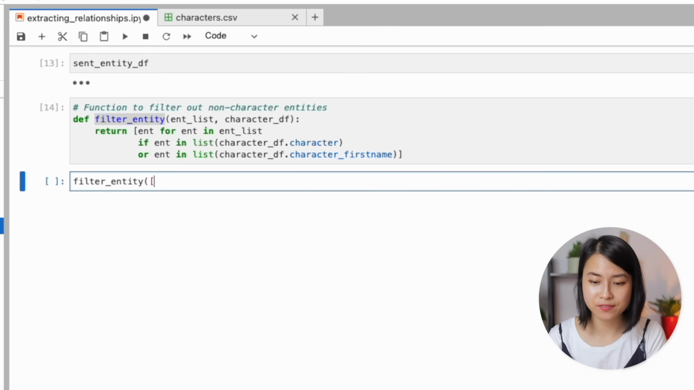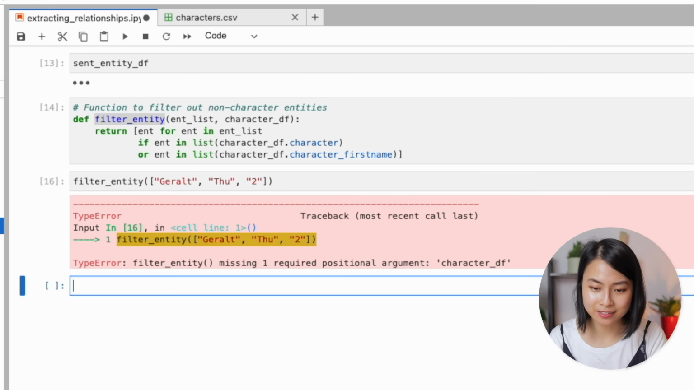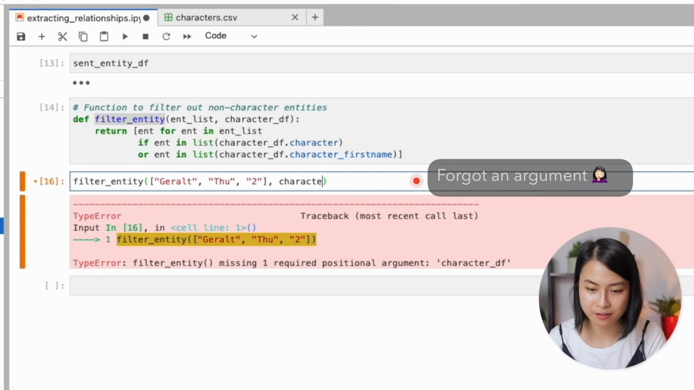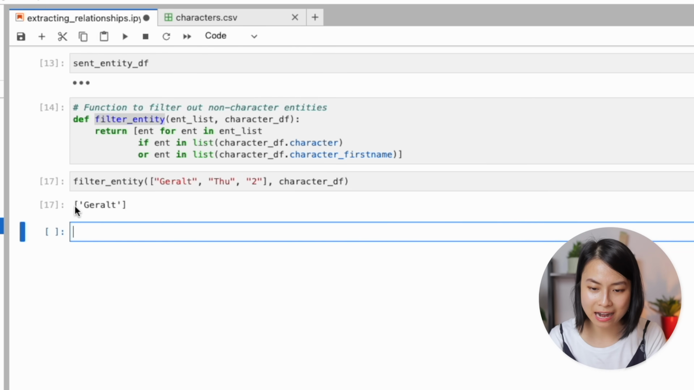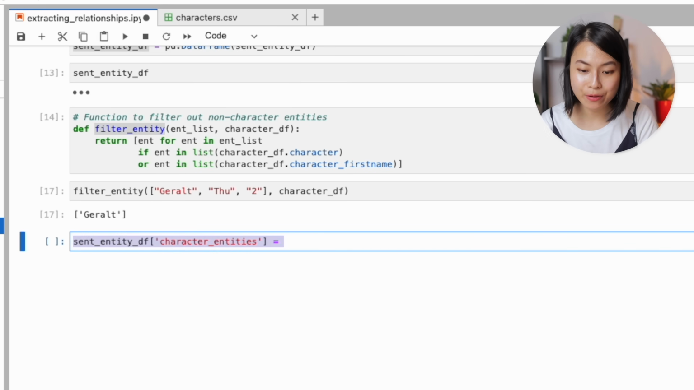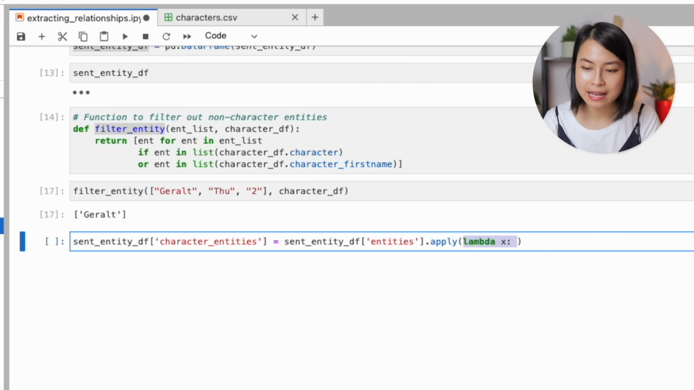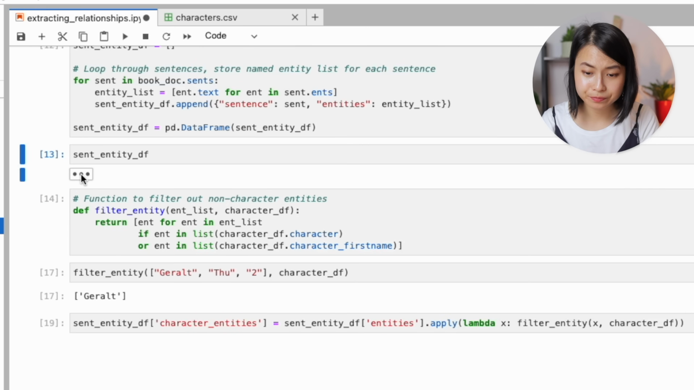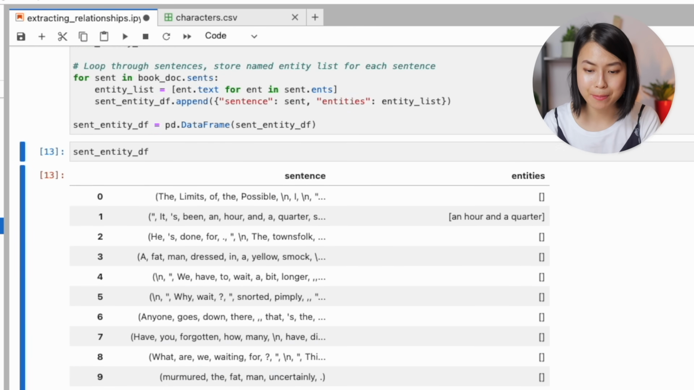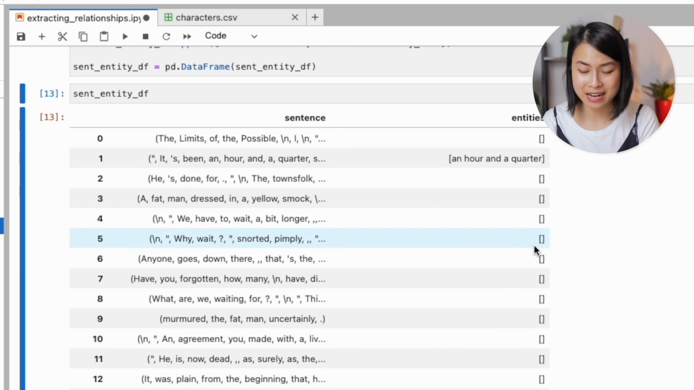So let's check if this function is actually doing what it should do. I'll just randomly pass a list here just to test the function. If we run this, we see that, yeah, only the elements that are character names are kept in the list. So that is good. And so now we can just apply this function. We just need to do a simple apply function here. We also see that many sentences don't have any named entities, so we can just remove them.